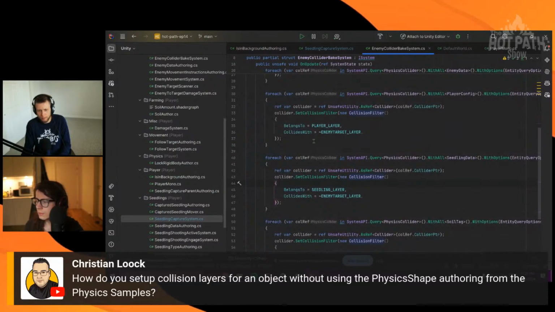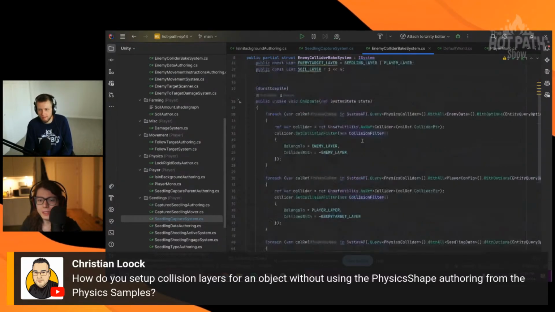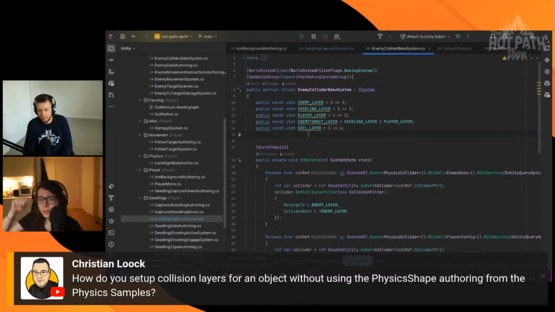So how do you set up collision layers for an object without using physics shape authoring from the physics samples? Yes, indeed. It's actually an interesting way that we did this. One of the things that can be hard when writing a baking system is whenever you are planning on adding or removing things, and that can deter a lot of people. But making a baking system for just setting variables is really easy and really powerful.